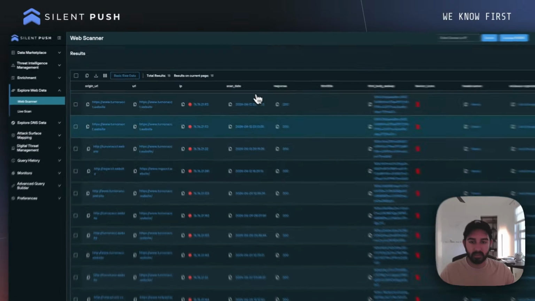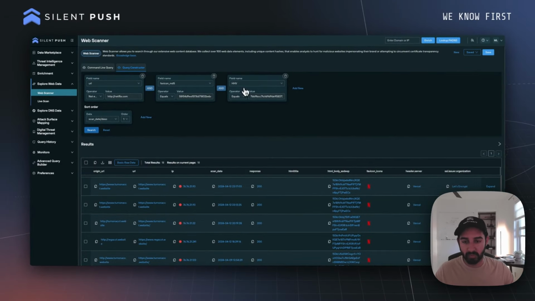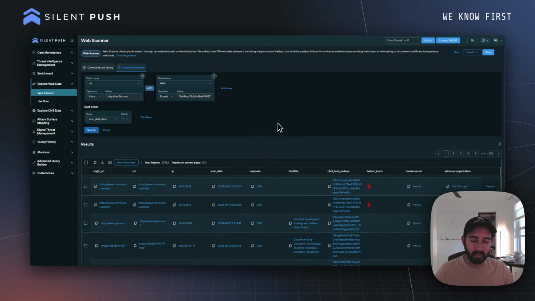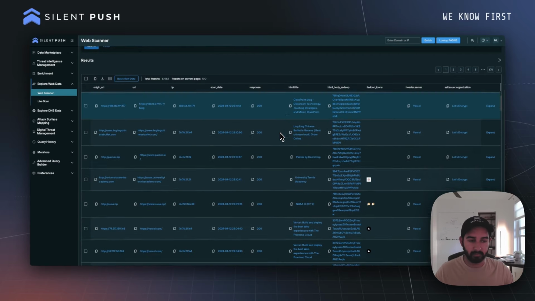We can even use that same specific HHV without the favicon itself in order to broaden out our search to be able to see if there are other sites set up in the same way.